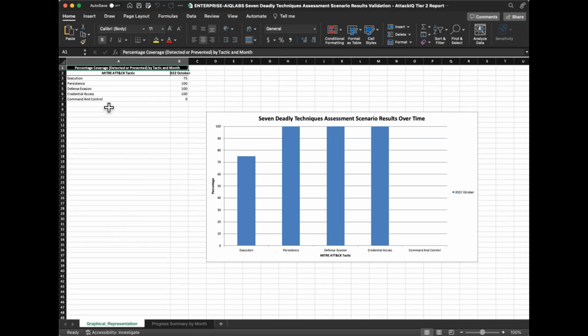So what you're seeing right here is what was generated. The first tab is a graphical representation of the scenarios that were executed, grouped by MITRE ATT&CK tactics. So you could see execution, persistence, defense evasion, credential access, and command and control. Right here at the top, it's going to tell us exactly the prevention status. So we were not able to prevent a lot of the results.